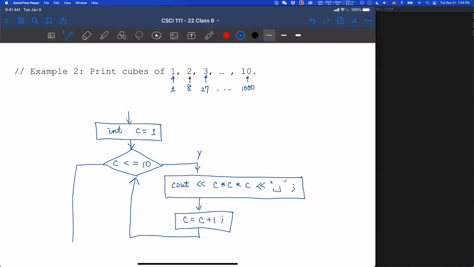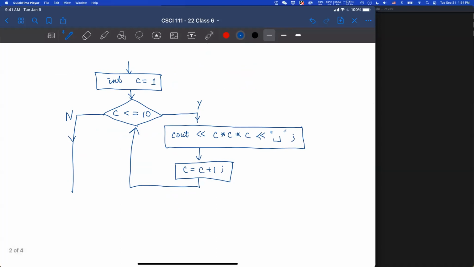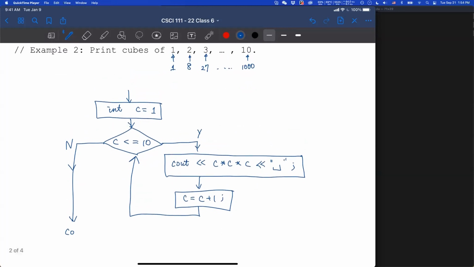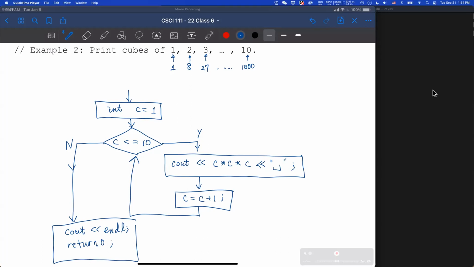And when the answer is no, we will just move on. Now, since we put everything in the same line, after you print out the 10 cube, you need to end the line. And then you can return, or you can end the program. Okay, so let's put the code in.